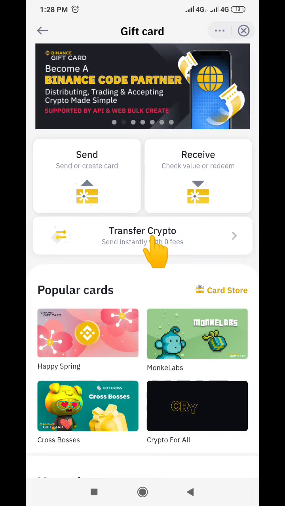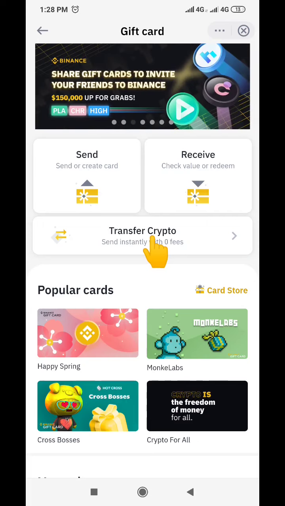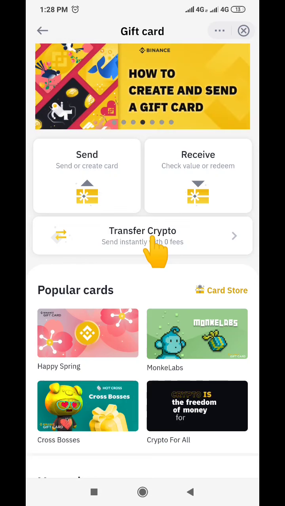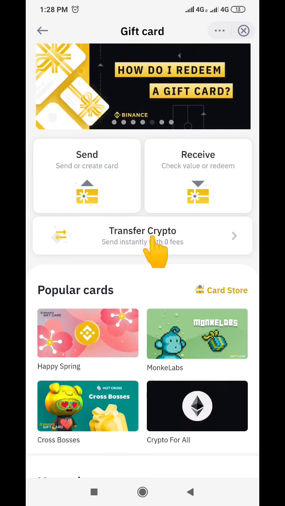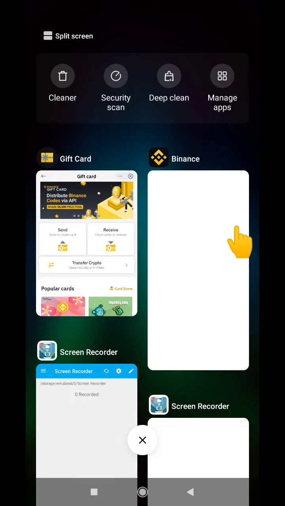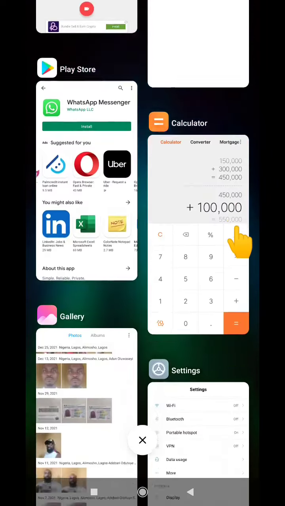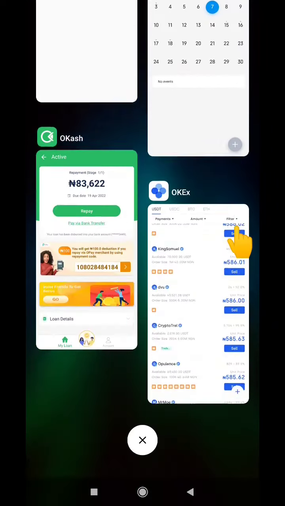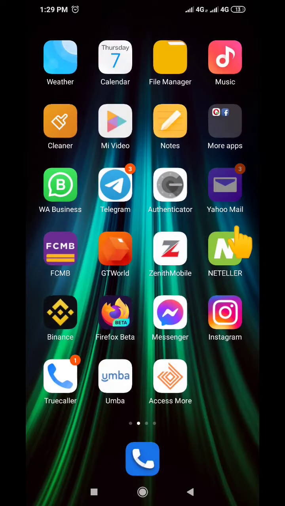Now I'm going to go to the email address. I actually sent it to one of my email addresses, but I'm using my friend as a reference point so that you get to understand what I'm trying to say. So I'm going to go to the email where I sent this coin to, and I'm going to redeem it as well so that you get to see all the processes.